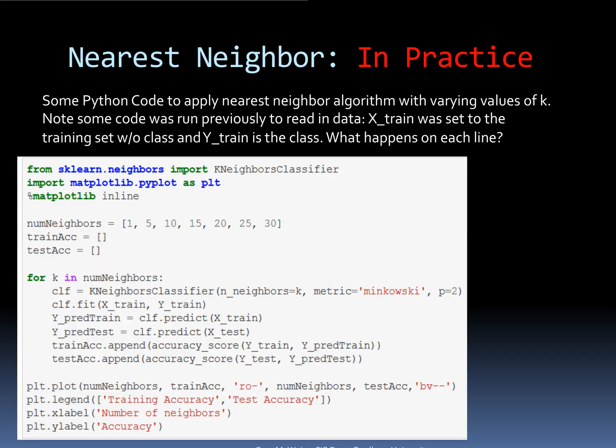Here's a practical application of the nearest neighbor algorithm using Python. This script explores varying values of k. First, the necessary libraries are imported: KNeighborsClassifier from sklearn.neighbors and matplotlib.pyplot for plotting. The training data xtrain and labels ytrain are prepared beforehand. The script iterates over different values of k stored in numNeighbors. For each k, a neighbor's classifier is initialized with the Minkowski metric, which is equivalent to Euclidean distance when p equals 2. The classifier is trained using clf.fit(xtrain, ytrain).